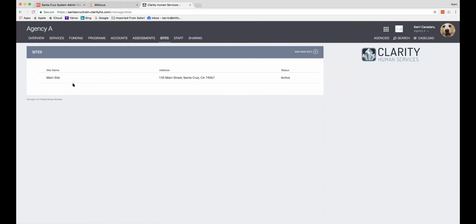You can add as many sites as you would like over here, and these sites can get assigned to the program when they're created in the system. So that is really creating sites. It's pretty straightforward. So you could create all the sites within the agency here, and then they'll be assigned when we set up the program.